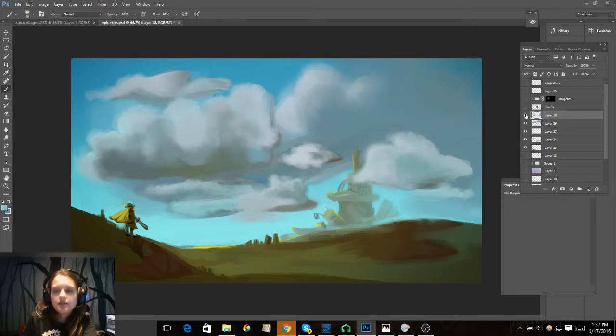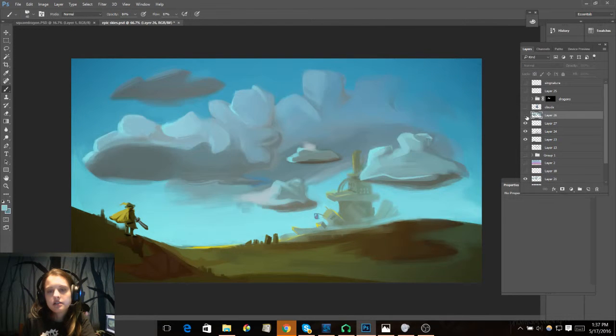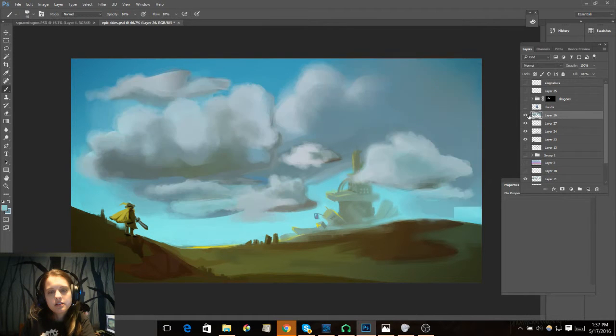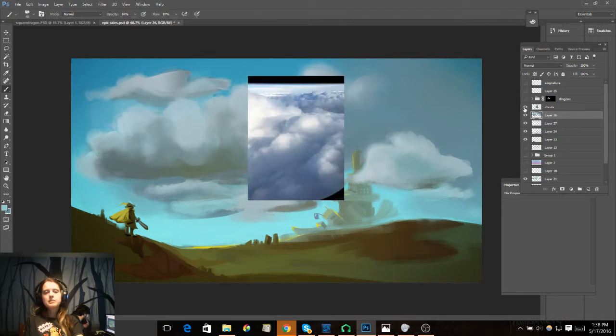Look, I'll turn off and on the layer. Wait, that's the wrong layer. Give me 1 second. See? See the difference? See me turn it off and on? Isn't that great? Do you like the difference? I'm trying to make them more like the reference photo of the clouds.